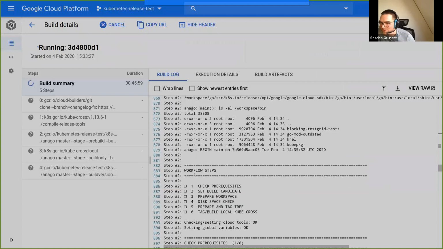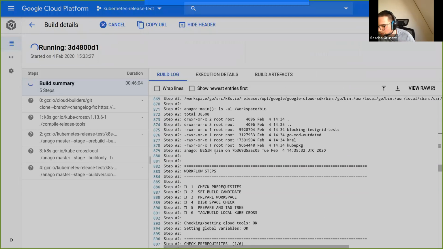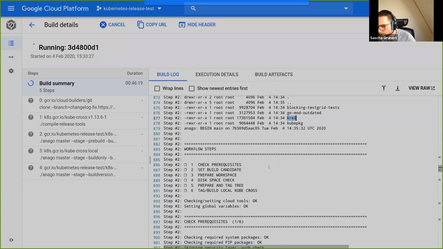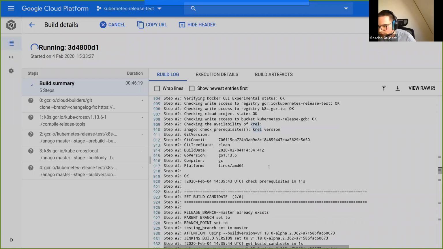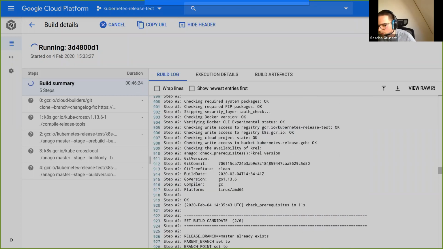So we have multiple workflow steps which are somehow described in Anago, and there's krel now. So the Kubernetes release engineering toolkit is now available in path for Anago, which is pretty cool. Basically it means that we can migrate to krel or really use it in Anago. And then we have something like a krel version command here. So it's checking the requirements. And then we also can see which commit for krel we choose. And the Git version is still empty.